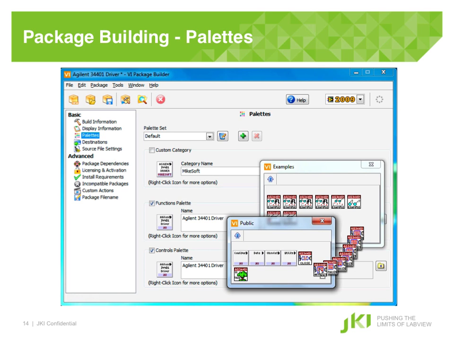We described a little bit about palettes. Here at the top area, you can see where it says custom category. And this is where you can define your own category. For example, a company category where your palettes can go under.